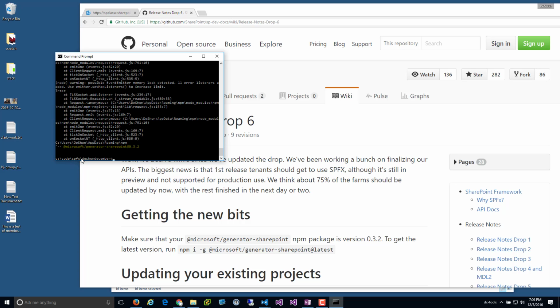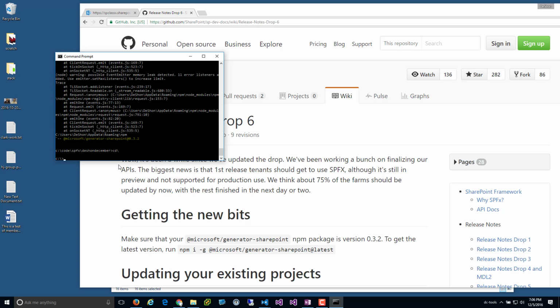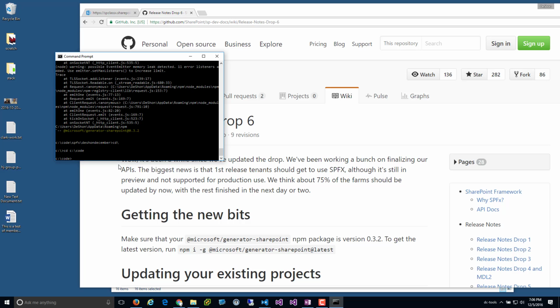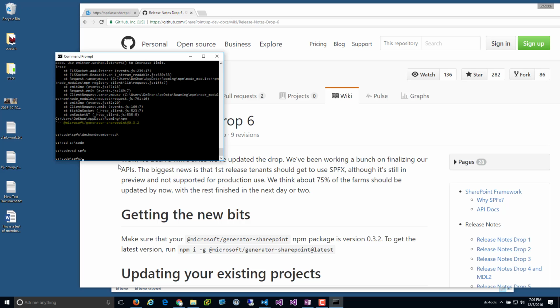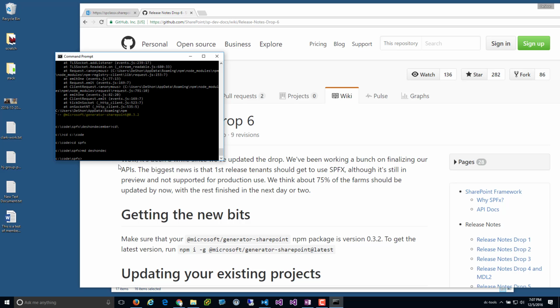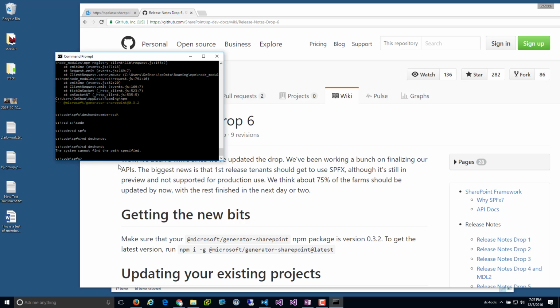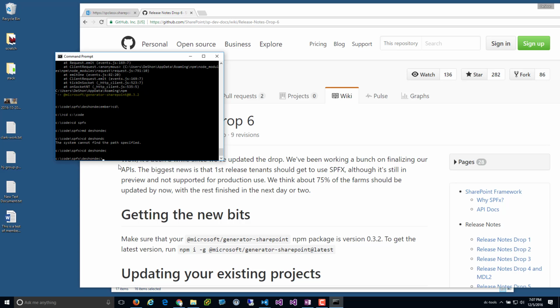I have all of my stuff in this code SPFx directory. What I want to do is go in here and create a new project. So let me navigate to that section, SPFx. Okay, I'm going to do an MD to make a new directory, and I'm going to call this one Deshaun DEC for December. And then I'm going to change into that directory. Oops, what was it? Deshaun DEC, not DC.